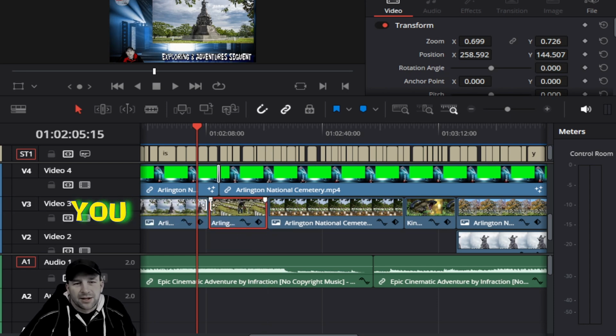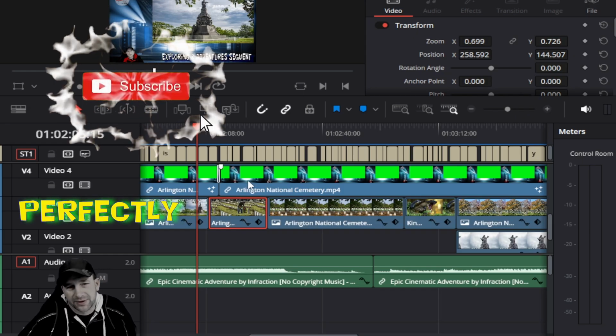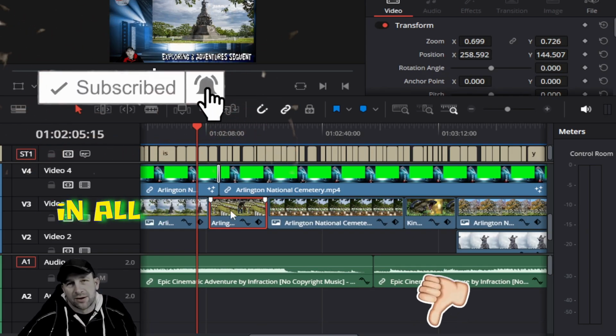So just make sure you do a little bit of a cut, then move your video over and put your transition in. It should work perfectly fine for you in all those transitions.